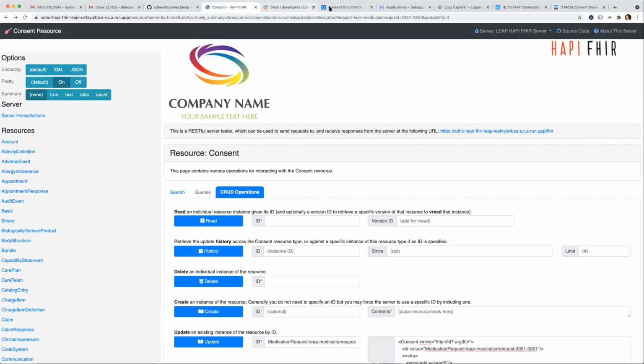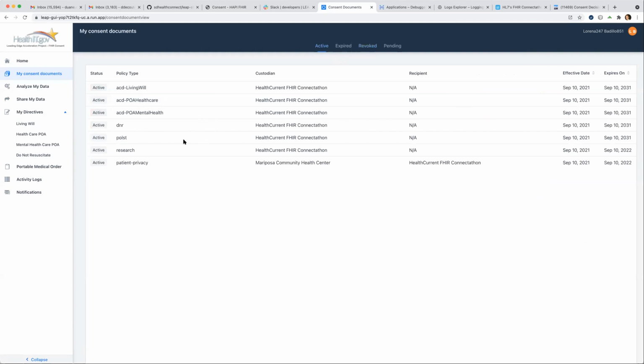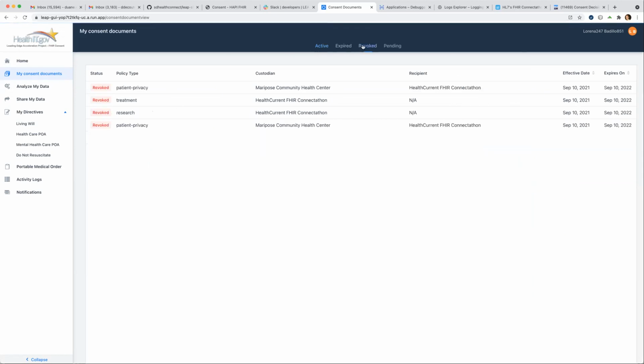I'm sharing. I apologize for bouncing around. This is just how it unfortunately plays out. So we've got, let's see, we're going to active. We're going to revoke the research. Okay, so that's gone, it's revoked.